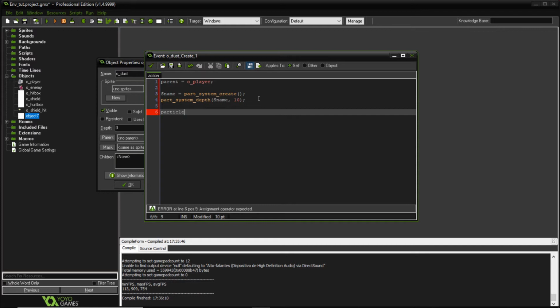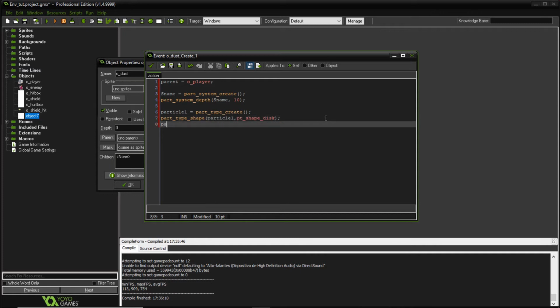And I'm going to create a particle type, and I'm going to add some shape to it. So part type shape of particle 1 is going to be pt shape disk. Okay, so I have a round particle, and I'm going to add some size to it. So part type size of particle 1, I want the size to be very small starting, so we would start with 0.06, and I want the maximum size to be 0.12. I want to increase a little bit between frames and no wiggle.